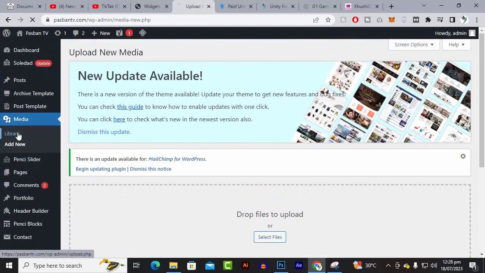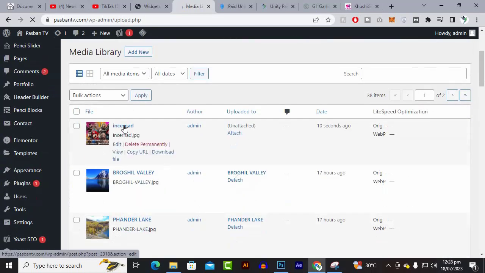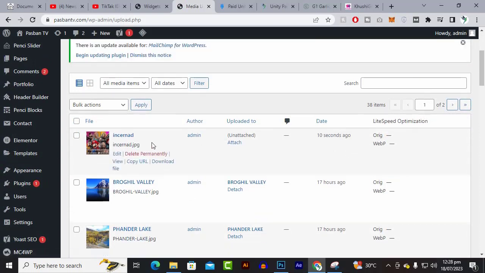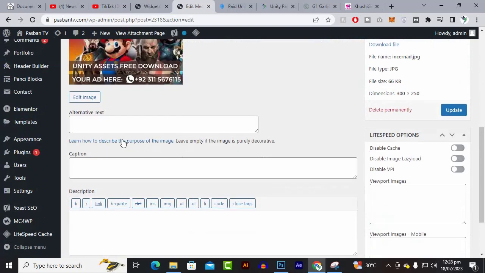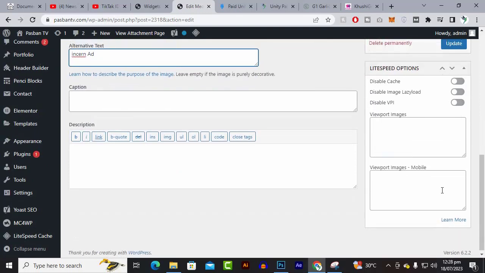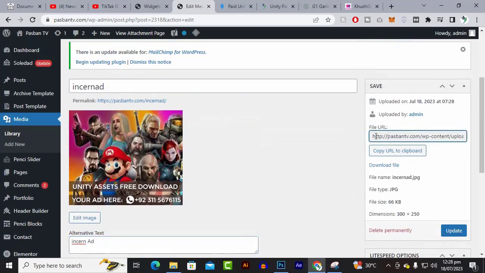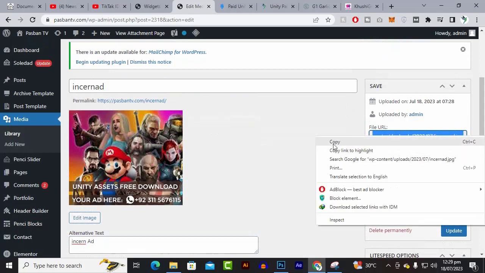So we go to library, you can see this is added, and if we click on edit, you will see this is an image, and we will have the alternative text, etc. So we will say incern ad, and you can add the captions, etc., and here is the file URL. So what we will do, we will just copy this after the WP content till here, and copy it.